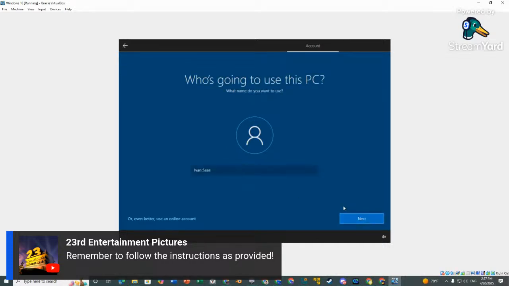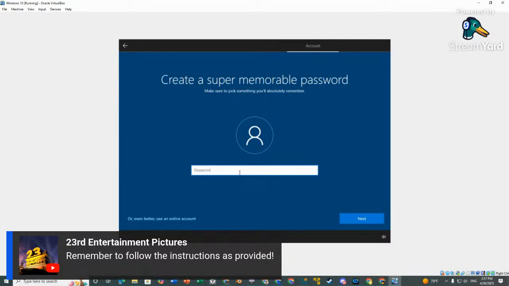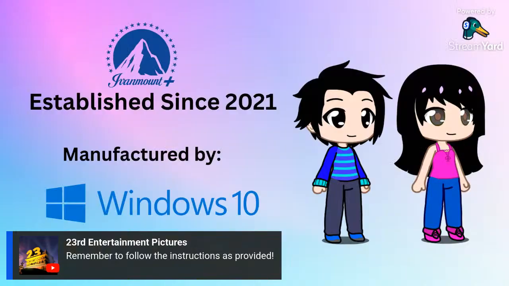I'll just type in my details real fast. I'm going to enter it. And by the way, I'm not going to bother showing it. So you will see this screen.